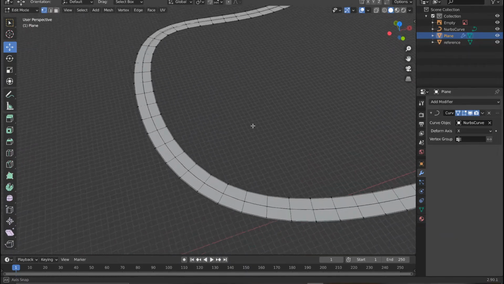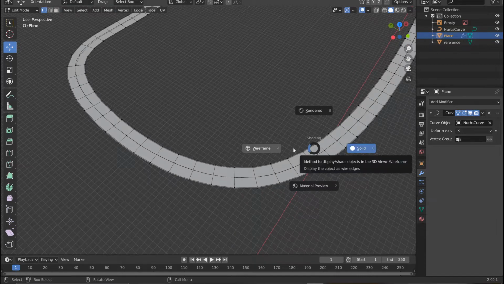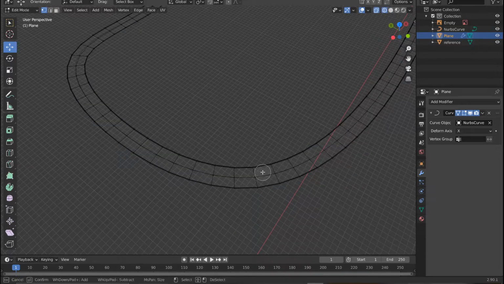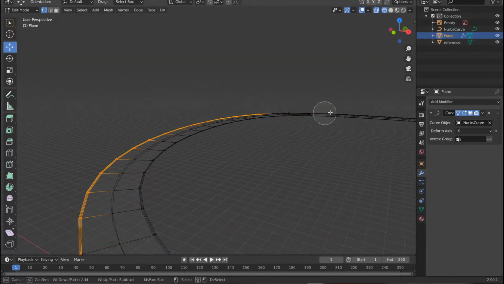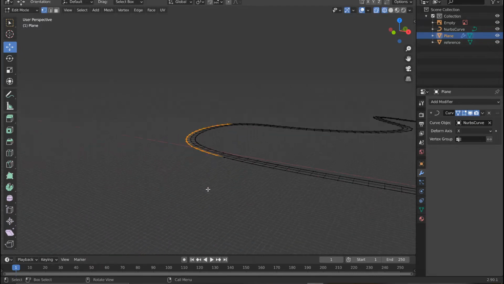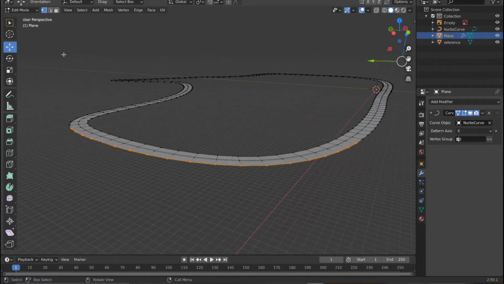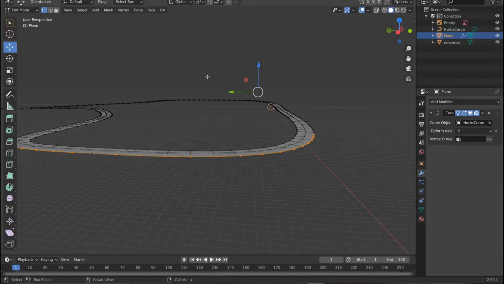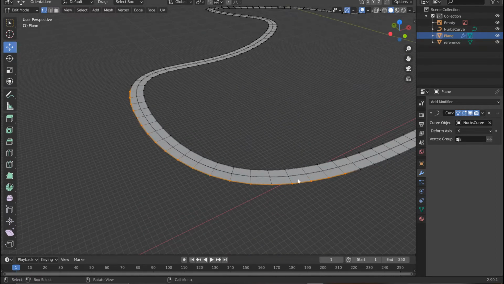So if you want to make some banking, what you can do is press Z for wireframe view, then press C for your circle select. Select all of these for banking. Then press, or not. There's a move button right here. You look for your move tool right here, then you can move this up. This kind of looks wrong. I'm going to press undo.